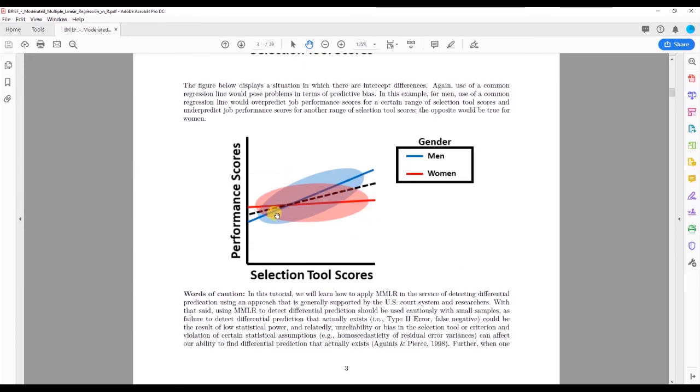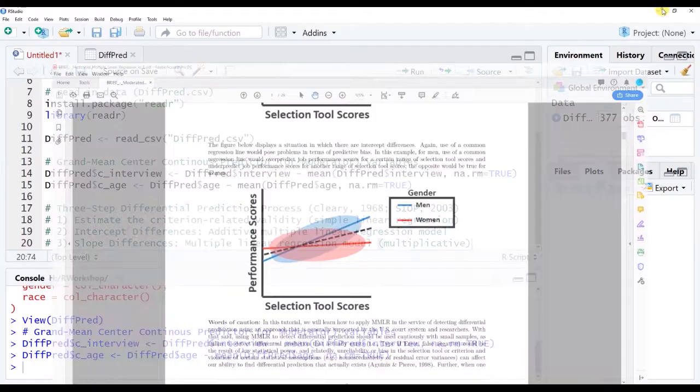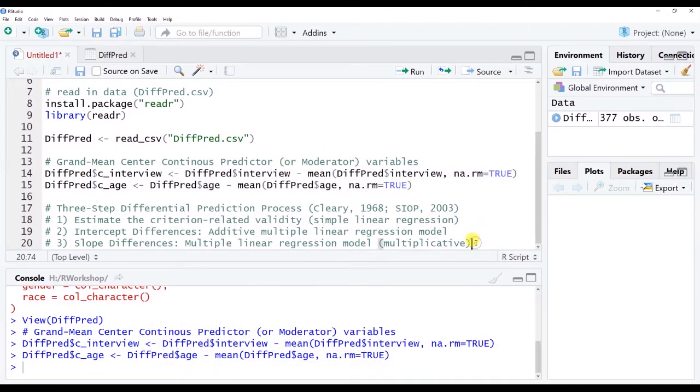Now, this is an example where you can clearly see it's both slope and intercept differences. Okay, and so you can see intercept differences here, assuming that this is the 0 value on the selection tool variable, and we can see the slope differences as well. Again, a common regression line wouldn't make sense there, wouldn't be appropriate.